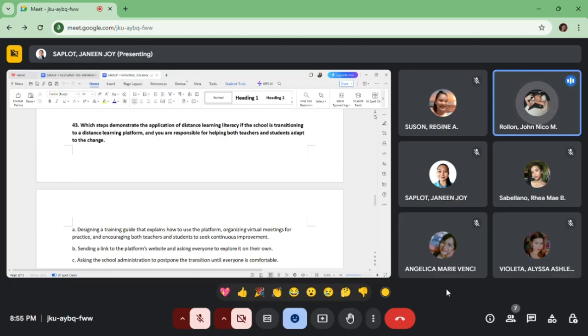B. Sending a link to the platform's website and asking everyone to explore it on their own. Letter C, asking the school administration to postpone the transition until everyone is comfortable. Letter D, replacing online lessons with in-person meetings whenever teachers or students face challenges with the platform. So for number 43, the correct answer is letter A. So why letter A?